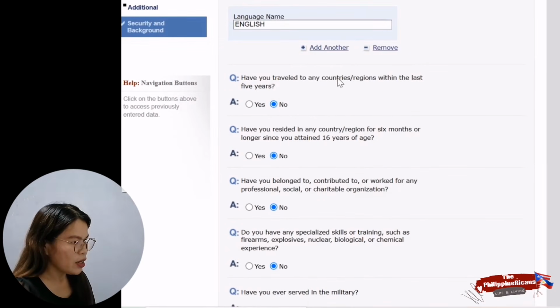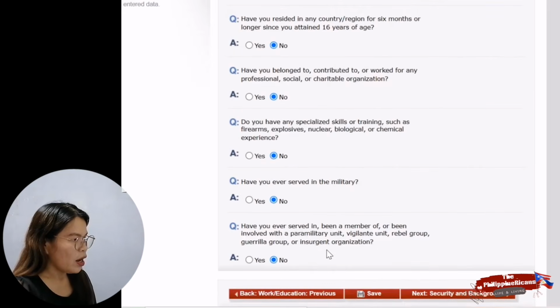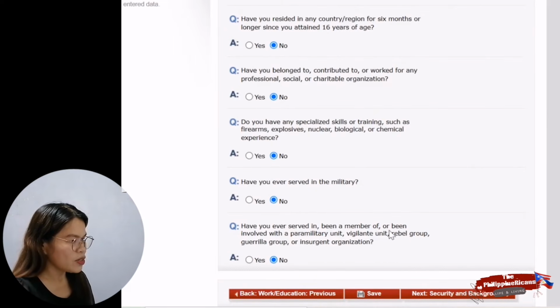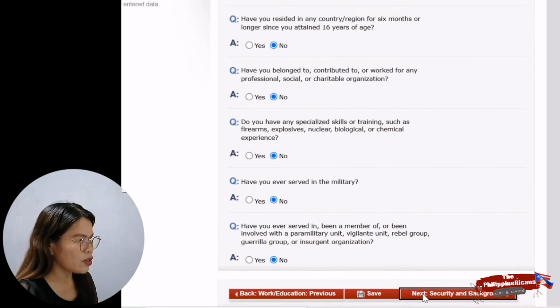Have you traveled to any countries, regions within the last 5 years? So no. Have you resided in any country or region for 6 months or longer since you attend 16 years? No. Have you belonged to, contribute to, or work for any professional? So no. So here, this is answerable by yes or no, guys. So have you ever served in the military? No. Have you ever served, been a member or been involved with a paramilitary unit? No. So just be honest with your answer here, guys.